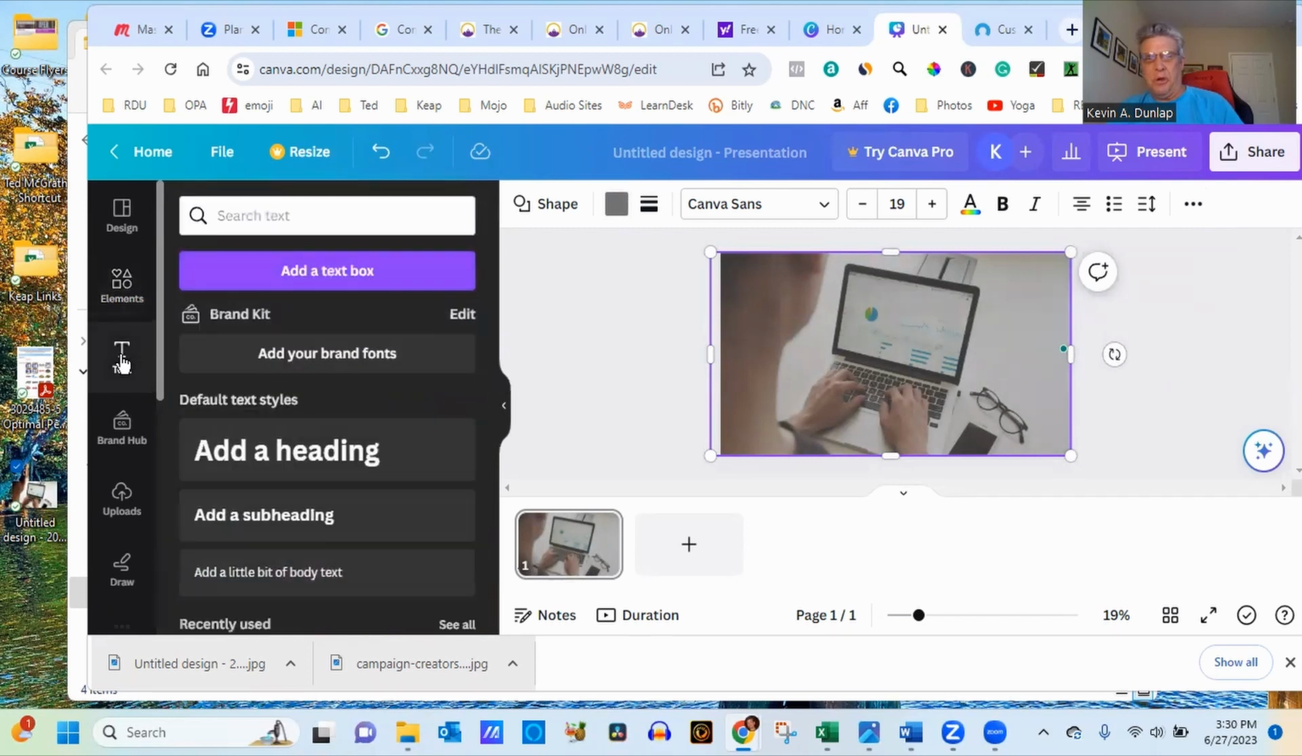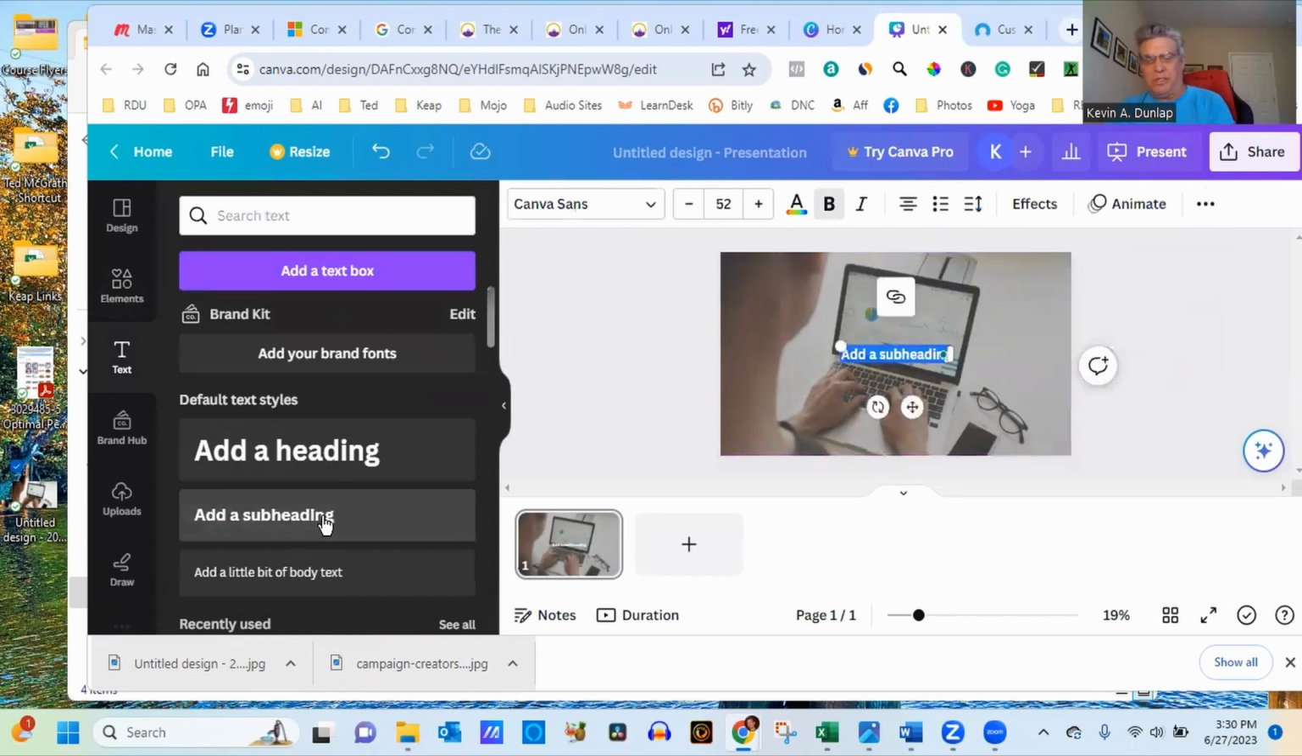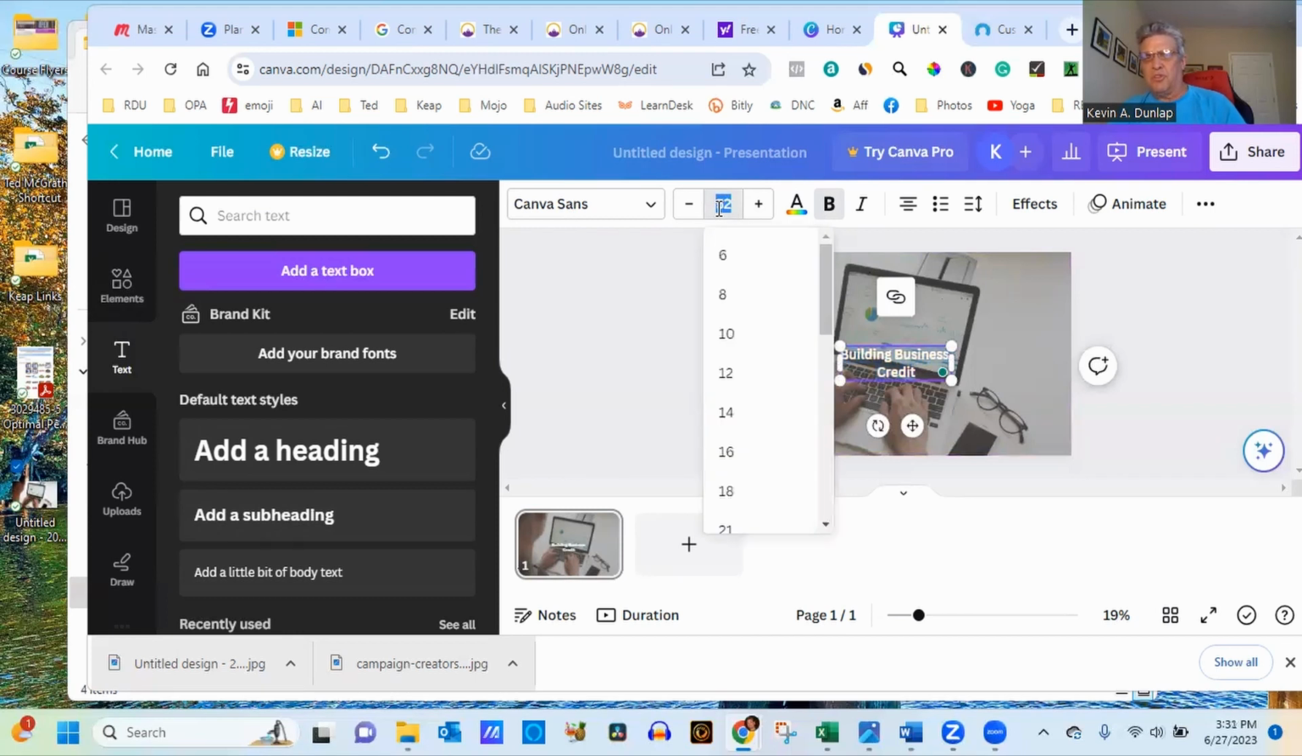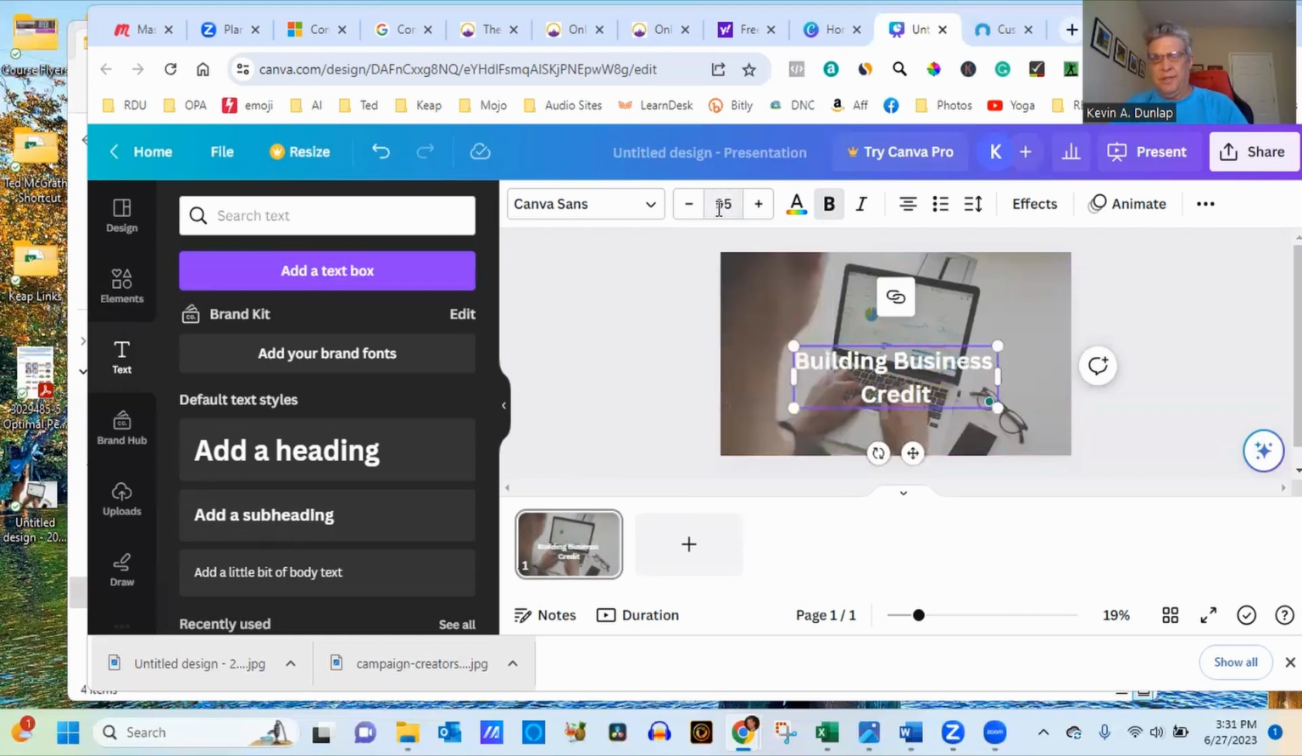The next thing is I'm going to go ahead and create a heading. Now, this heading is also going to be the name of the course. So in this case, I'm going to call it Building Business Credit. Obviously, that's going to be too small. I'm going to hit Control A so I can have everything. I do like the white on the darker background, and then I'm just going to choose a larger font size. Let's go with 85 as an example. That is still a little bit small, so let's go with 95. I'm going to say that's still a little bit small. Let's go with 110.